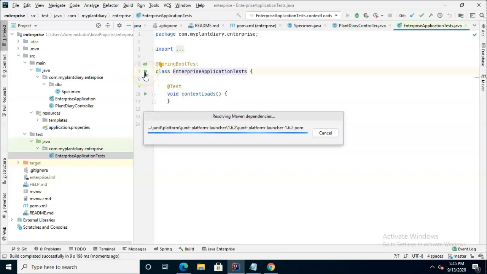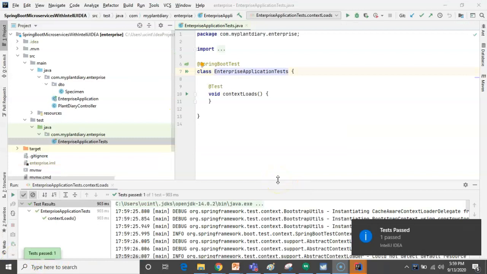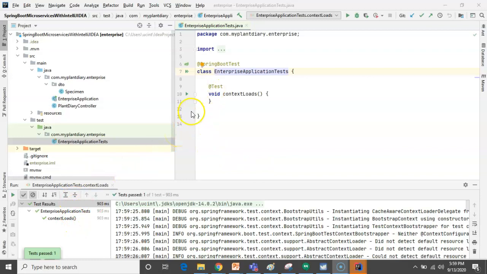If I pressed the double arrow up here, it would run every single test in this file. Right now there's only one test, but if I had multiple test methods, it would run each of them. Notice as it's running, it started up Spring Boot, and then it went through and it said all tests pass. Well, there's nothing in the test, so it passes because there's nothing that causes it to fail.